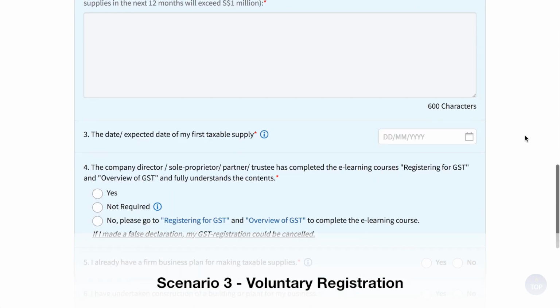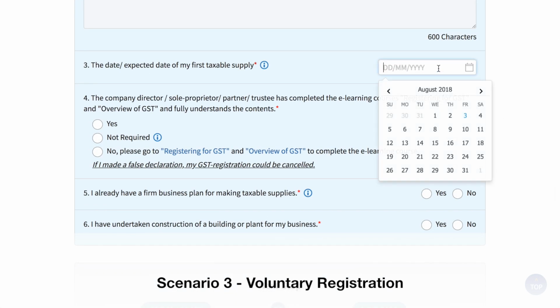If you have commenced making taxable supplies, please give the date on which you had made your first taxable supply. In other words, your first sale. Otherwise, please give the date on which you expect to make your first taxable supply.